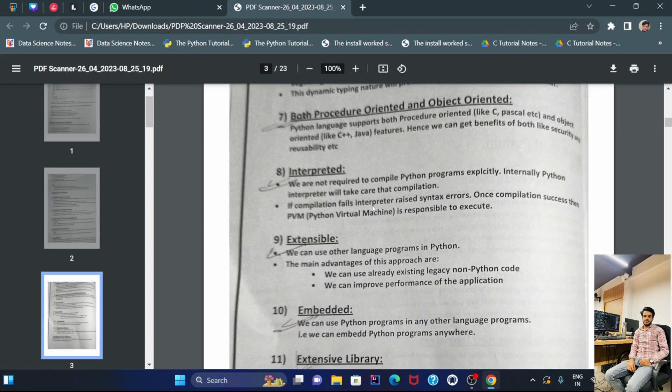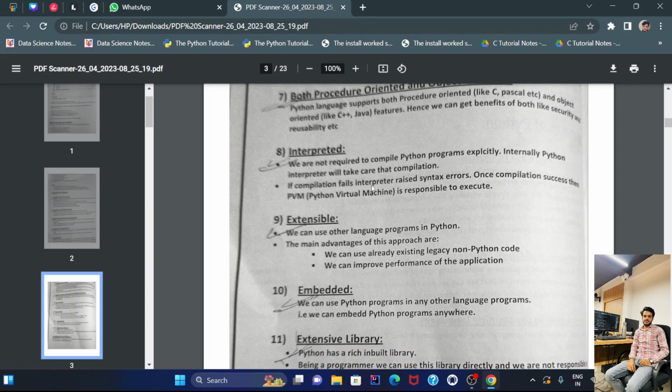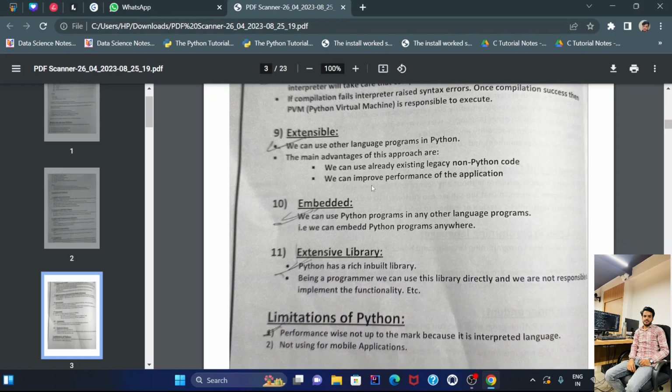Interpreted: we are not required to compile the Python program explicitly. Internally, the Python interpreter takes care of the compilation. If compilation fails, the interpreter raises errors. When compilation succeeds, the Python virtual machine is responsible for executing the program.